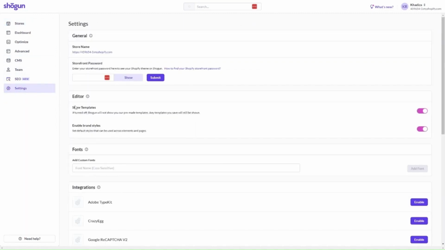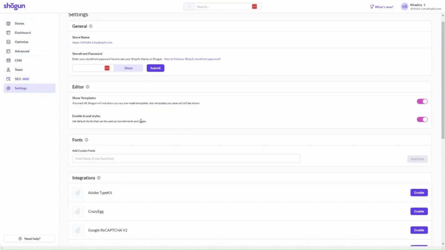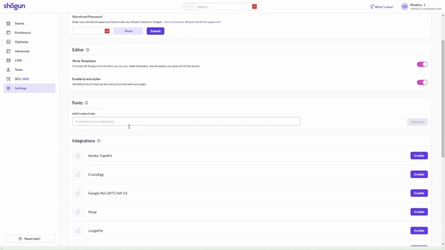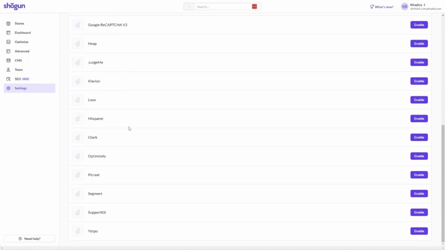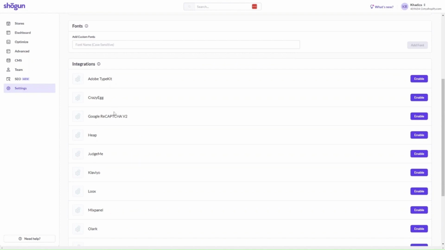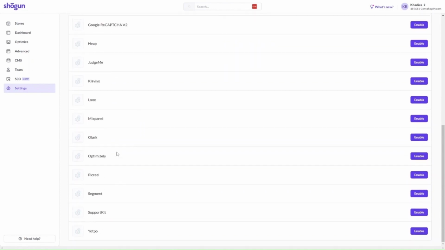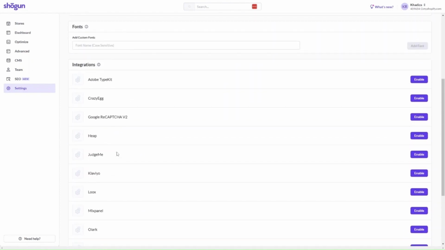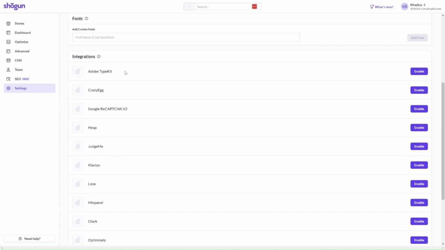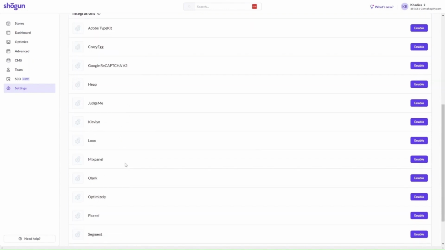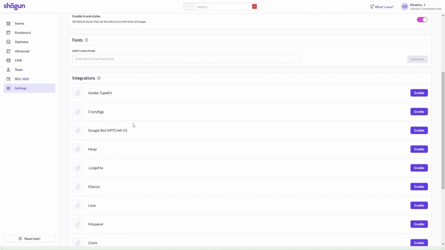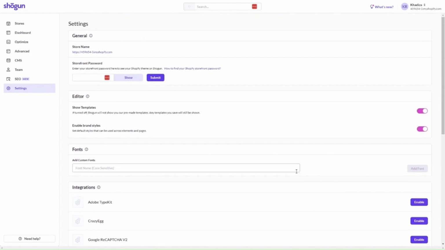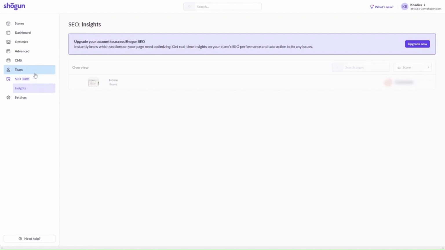You can go into settings and change things like your storefront password. You can change all the integrations that you have. They have integrations with Google reCAPTCHA, and with so many other third-party applications like Adobe Typekit for more branding options, Klaviyo for your email marketing, and you can enable these as well. These are disabled currently, but you can enable these.